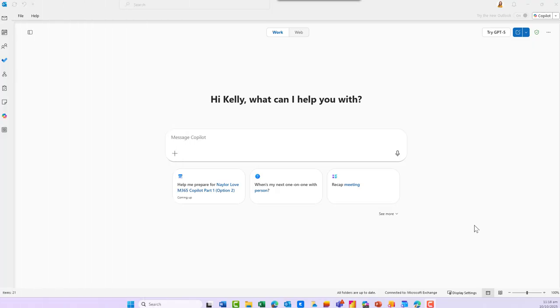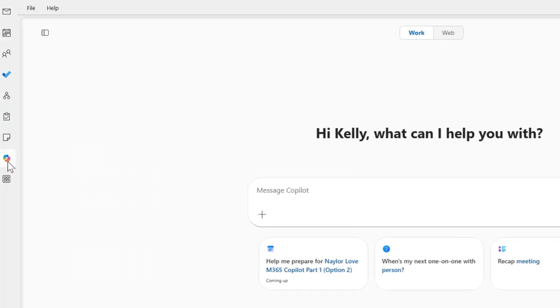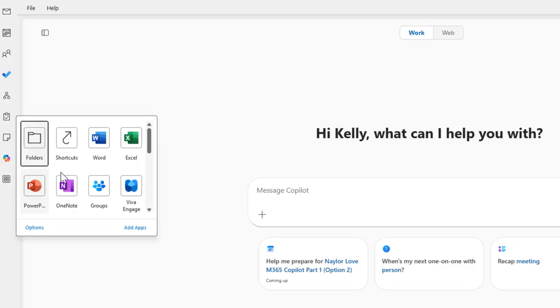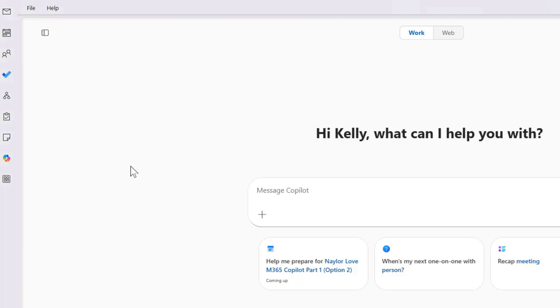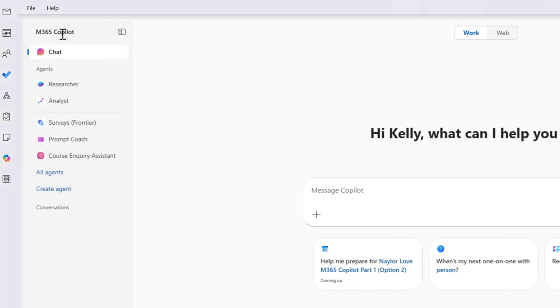Here I am inside Outlook, and I've clicked the Copilot icon on the left-hand side. If you don't have that, go to the Apps button. You'll find it located at the bottom of this list, and then you've got it pinned to your taskbar. You'll find the agents up the top right. Just expand that icon and you'll see you've got Researcher and Analyst and any other agent you might need.